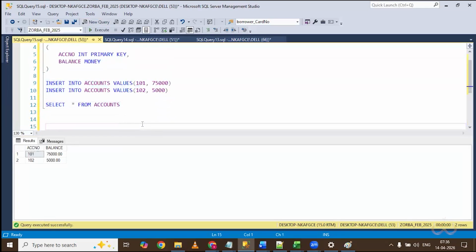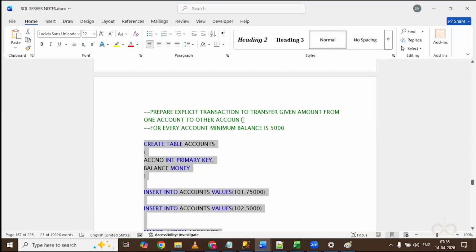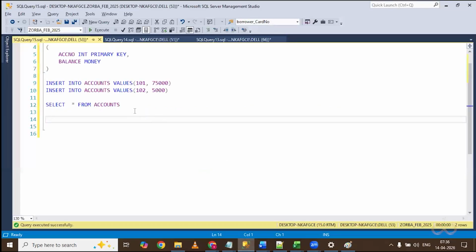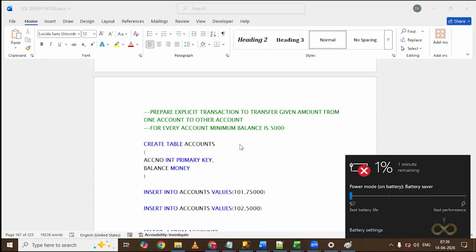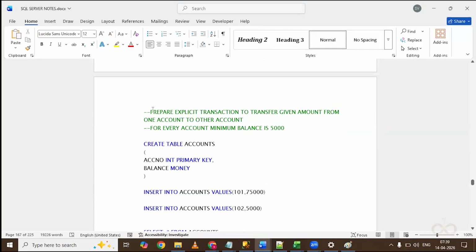So my requirement, I'm going to tell you now. My requirement is to prepare an explicit transaction to transfer a given amount from one account to another account. So explicitly, I would like to do it. The minimum balance in every account should be 5,000 rupees or $5,000, let's say. So here, if you see, we have 5,000 minimum balance in the 102 account, 75,000 balance in the 101 account. Prepare explicit transaction to transfer given amount from one account to other account. Okay. So we got two accounts.